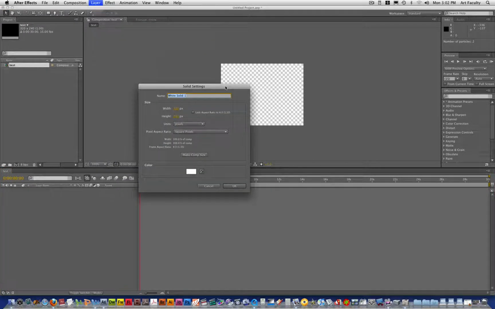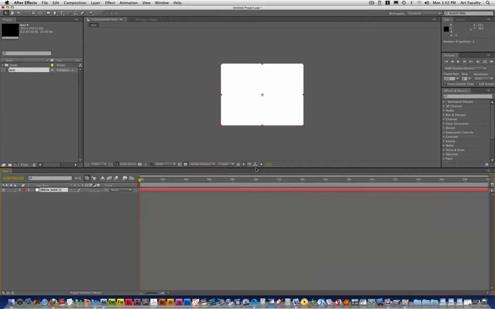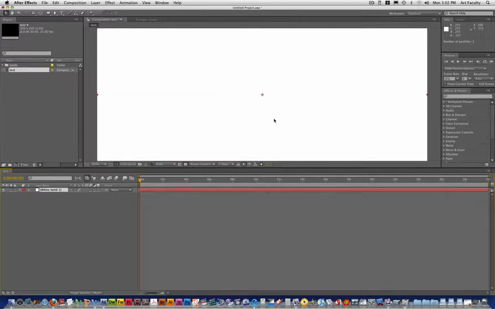As you already know, solids are just a way of putting down a layer of pixels within After Effects that you can apply effects to. And we need this in order to generate the sparkles and whatnot from the particle system. So therefore the color doesn't matter because that will totally be controlled by the particles effect. So I'm just going to click OK, and I've got this plain little white solid here.